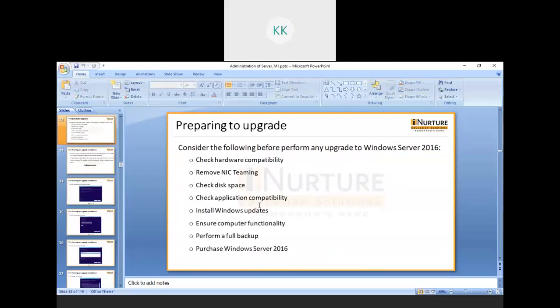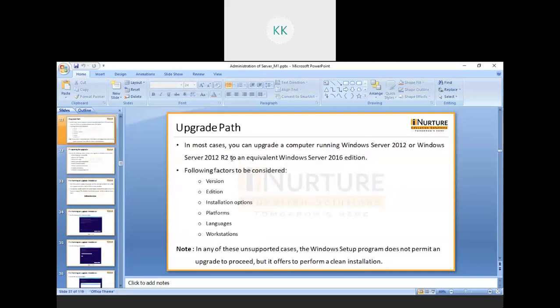Yes, sir. I have some notes prepared, so I will share all these notes so that you can get the definition of all these things. Sir, can you make a Google Classroom so that it'll be easy? Yes, I will create one classroom. I will send you the code today.